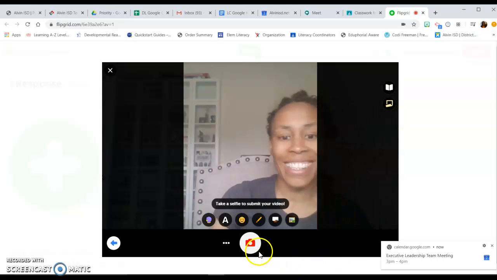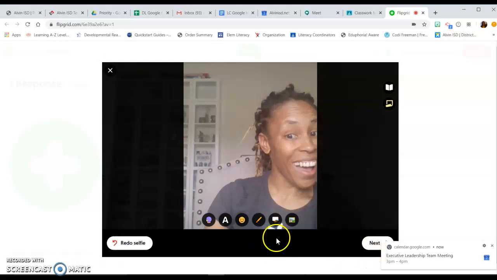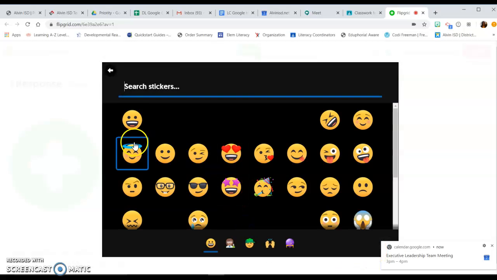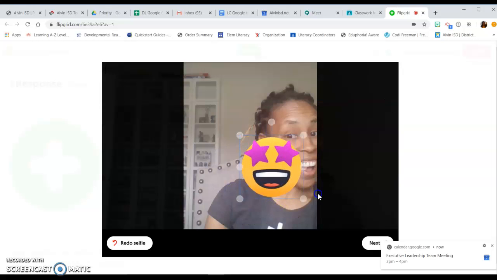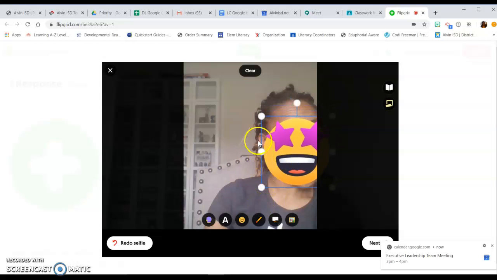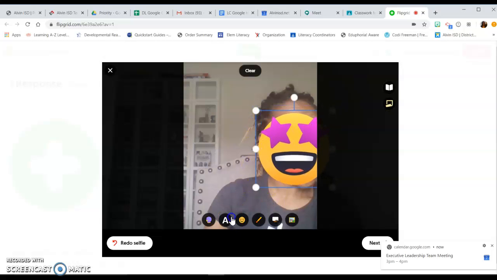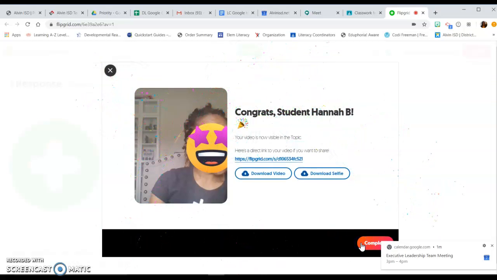you would click next, you would make a picture, and they could do all these fun stickers on their picture if they wanted to. So for example, I might want to do this because I may not like the way my face looks. Then I'm going to click next, and I'm going to write my name, and I'm going to click submit. And that is it. It is super easy.